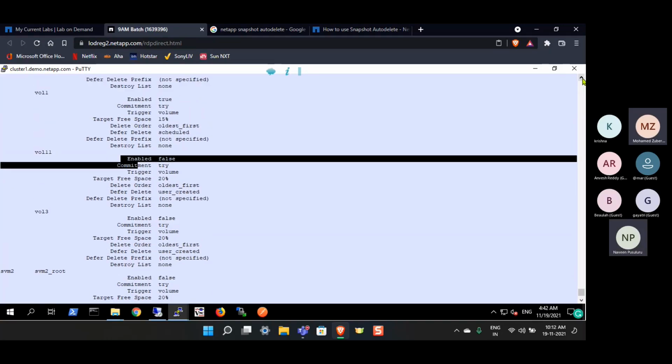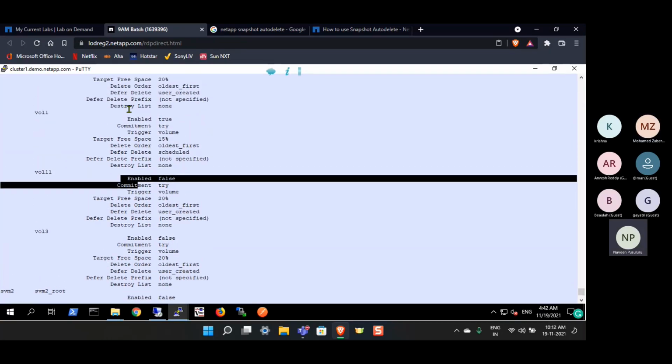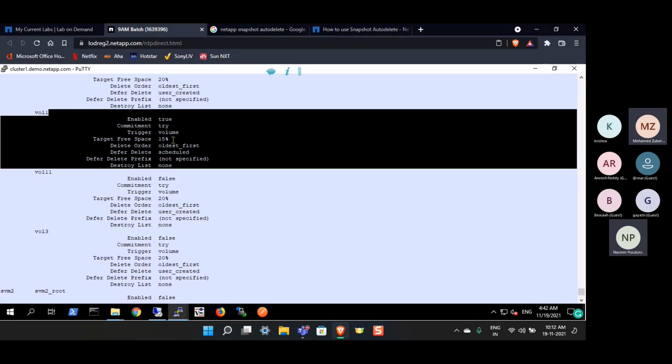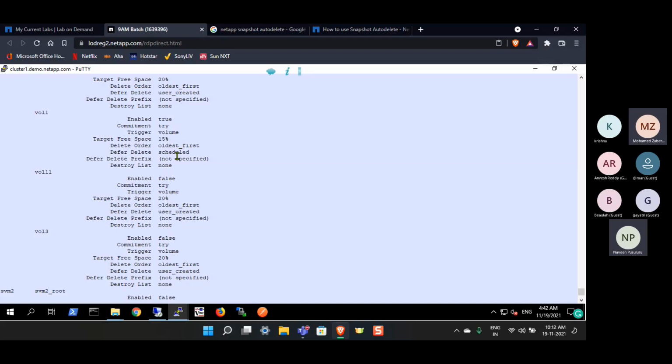Why is it still showing false? See? I have enabled the snap auto delete, right? And it is showing whatever settings I have configured so far: 15% target free space, oldest first, scheduled snapshots only, trigger at volume level. Any questions?